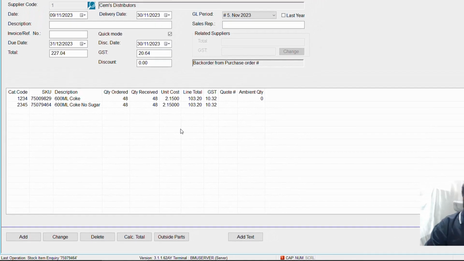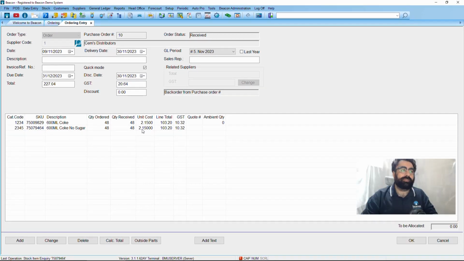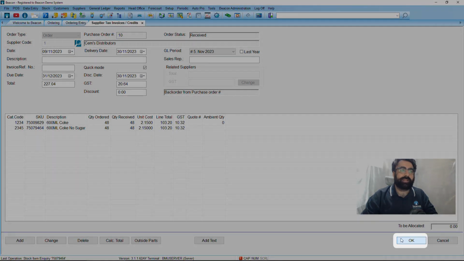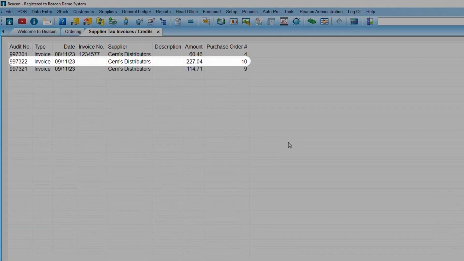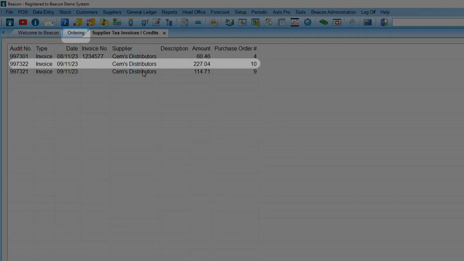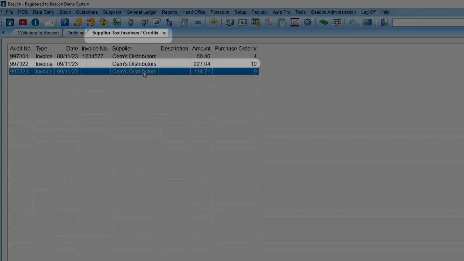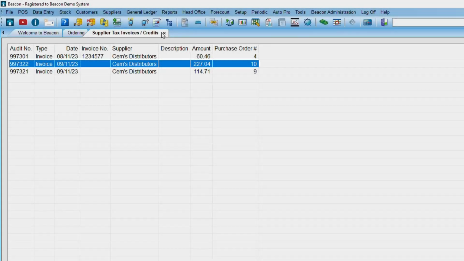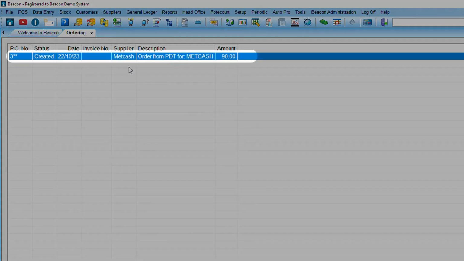Now, if there's no changes, I don't have to override it at all. I can just say yes, that's fine, and okay to that. And then you can see it's also now taken it from the ordering screen to my Supplier Tax Invoices screen there. And back to our ordering screen again, you can see the third and final order that we had there. That was the one created on the Android PDT.